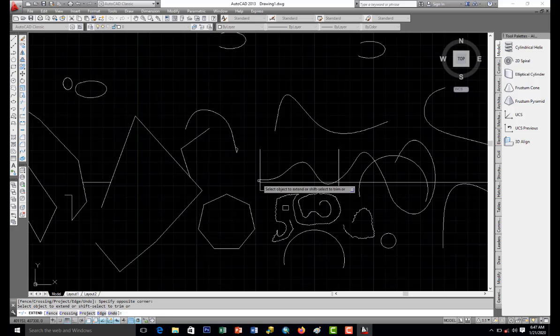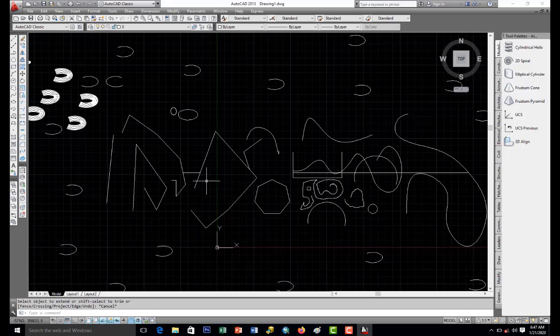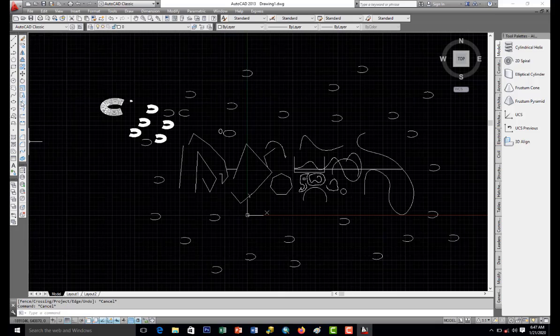There is a difference between trim and erase. Erase will clean everything up, while trim will maintain the original line, but it will trim away the unwanted part of the line. That's how to use trimming.